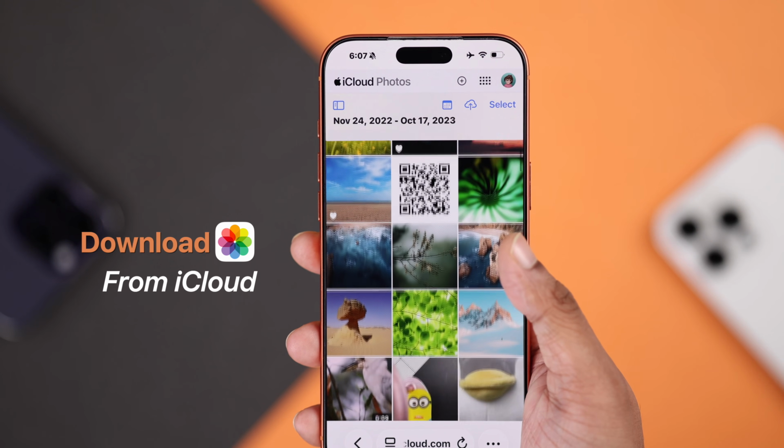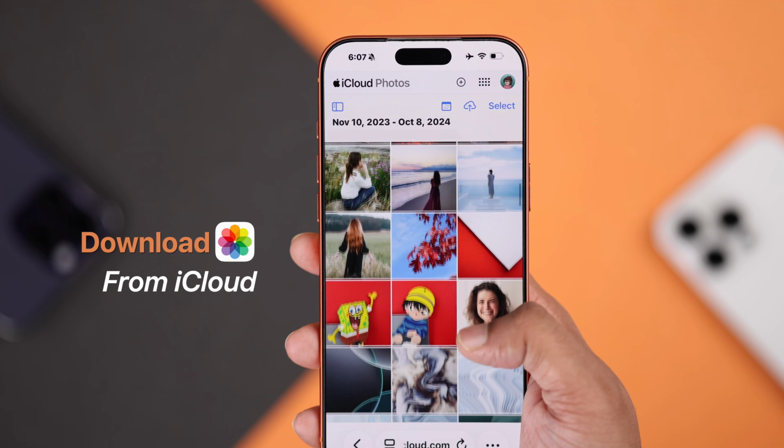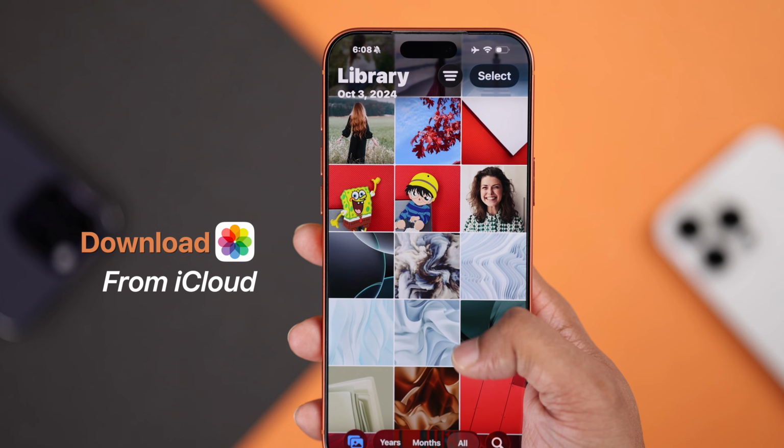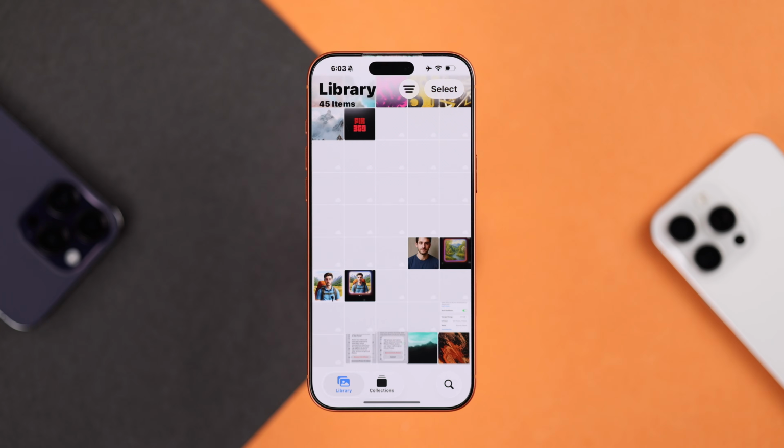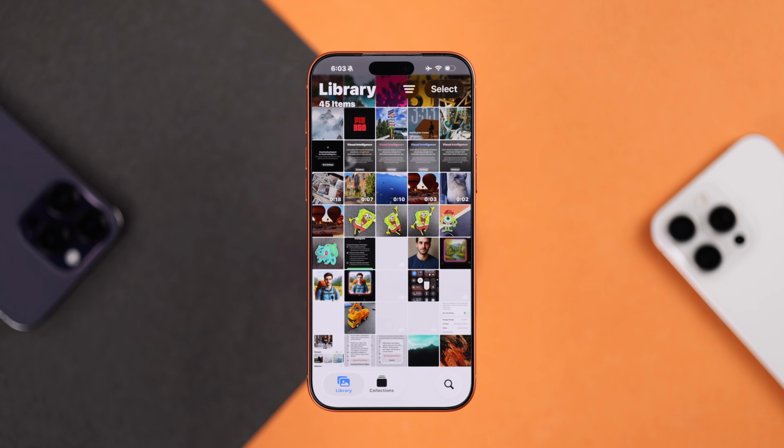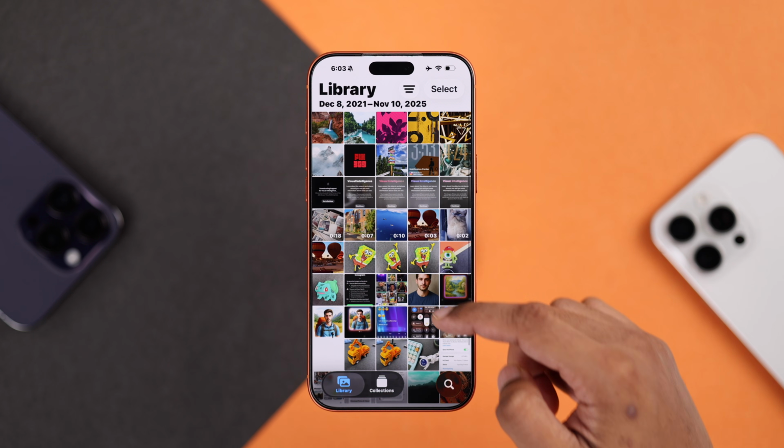Want to download your photos and videos from iCloud to your iPhone 17 Pro Max or any iPhone with the latest iOS? Here's how you can view all your iCloud photos and transfer them to your iPhone either one by one or download everything with a single click.